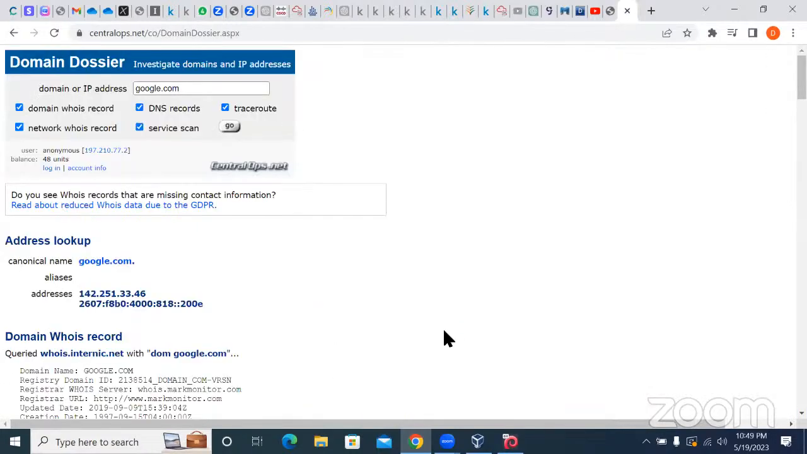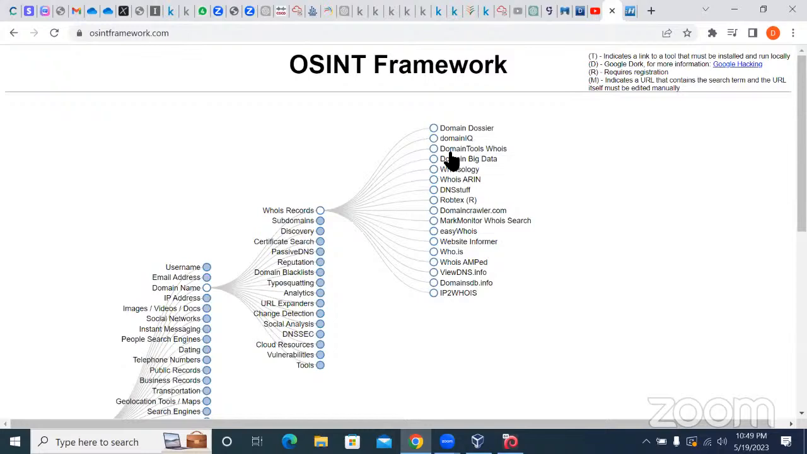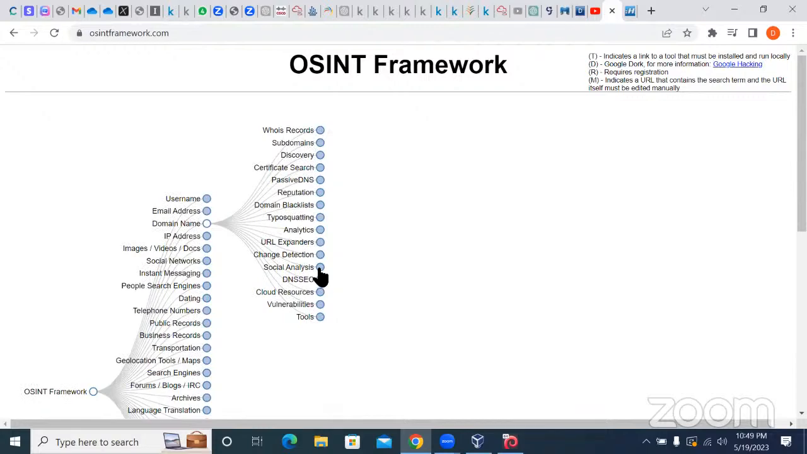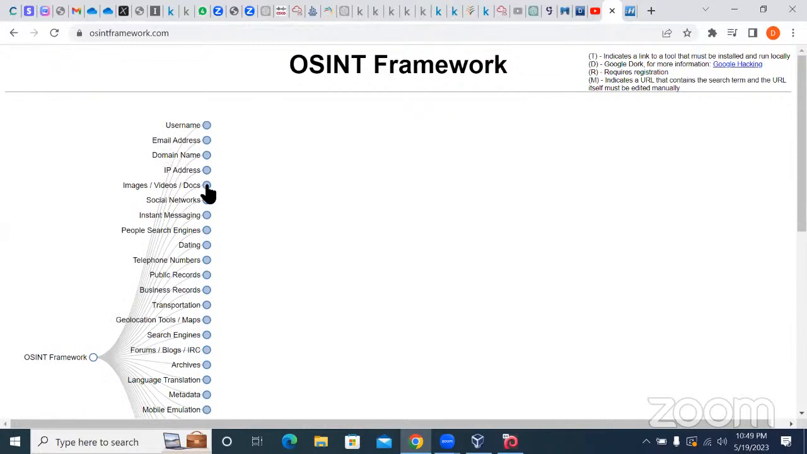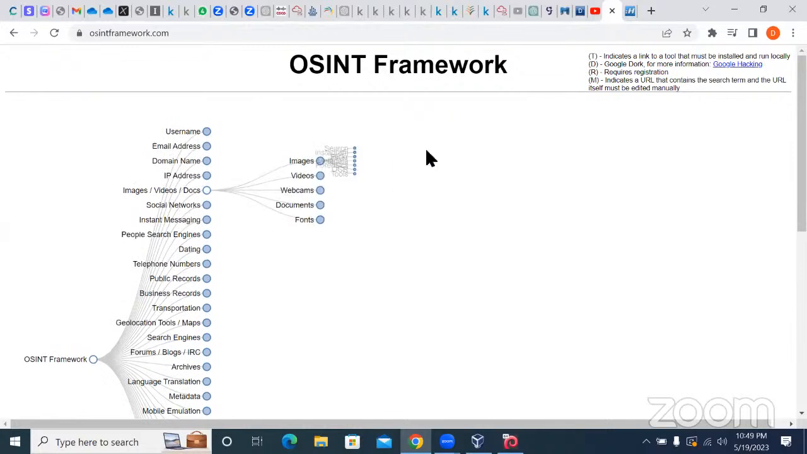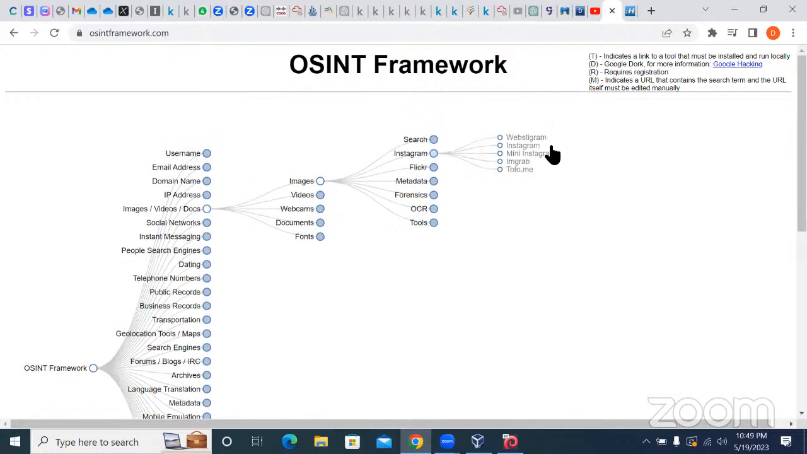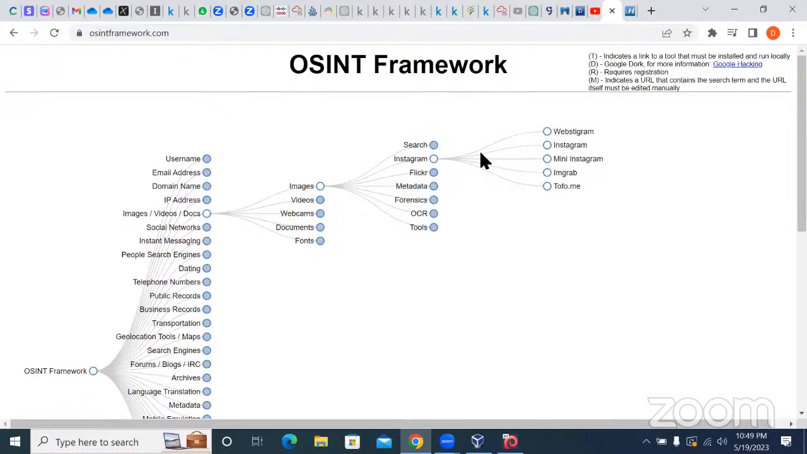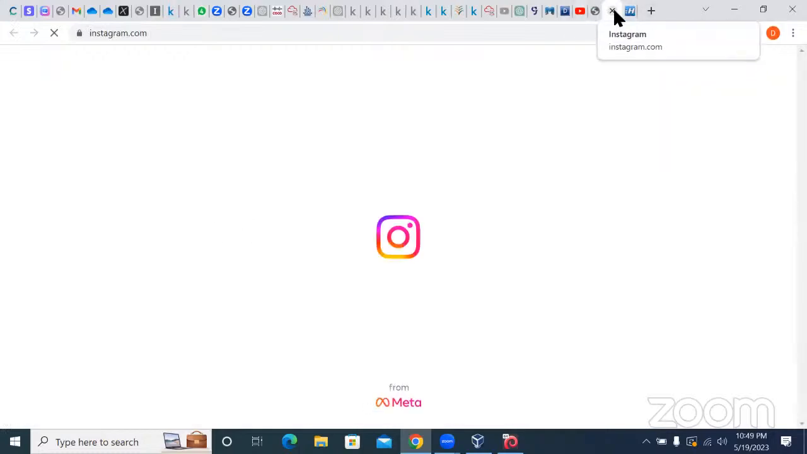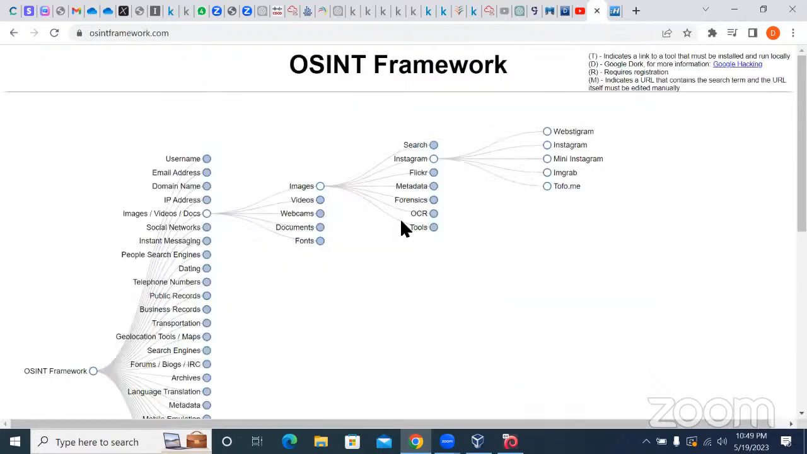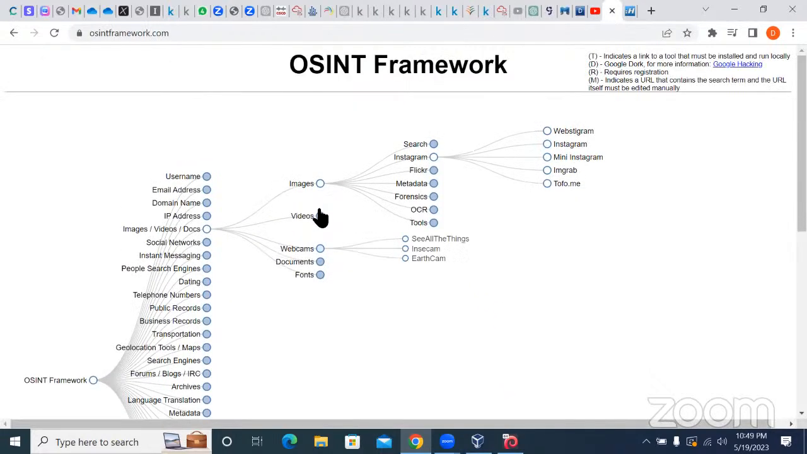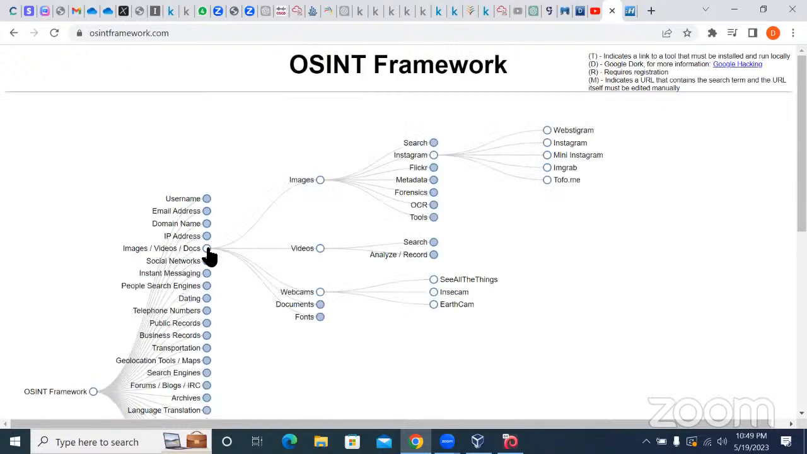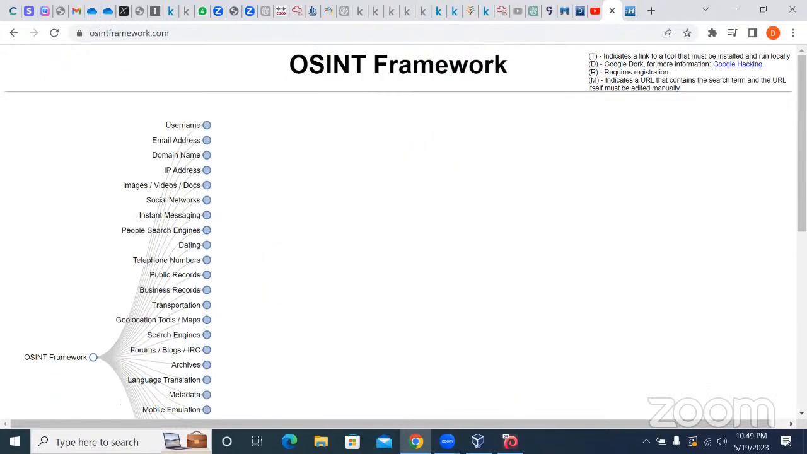So the OSINT framework is actually a database of tools, right? Whatever you want to search for or look for, just come here and search for them. Social analysis, URL expanders, and all whatnot. IP addresses, you want to search for pictures. There are some where you just have to put in the pictures and it will fetch that picture for you, right? So you can go ahead and launch any of them that you want, right? So webcams, videos. Play around with them, and then understand what the OSINT framework is used for.